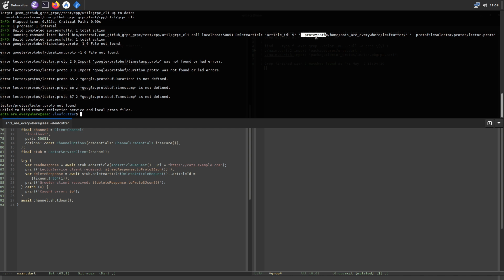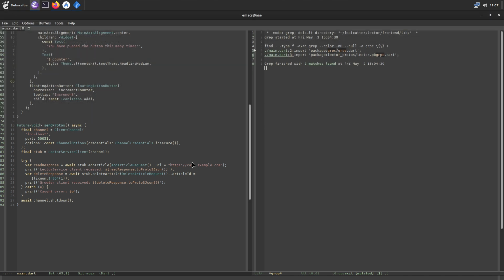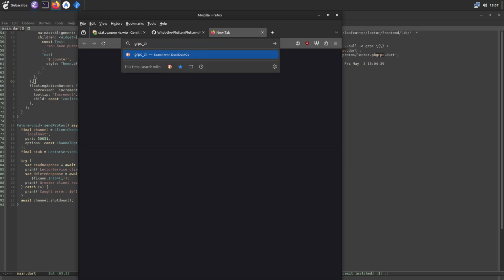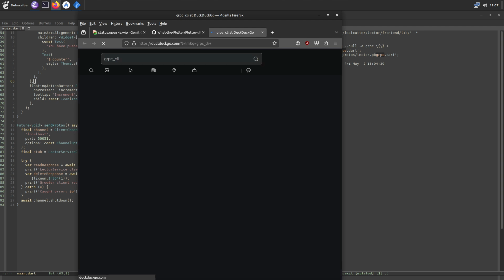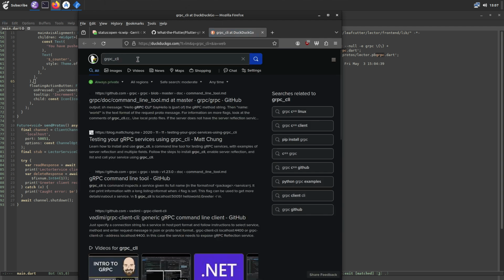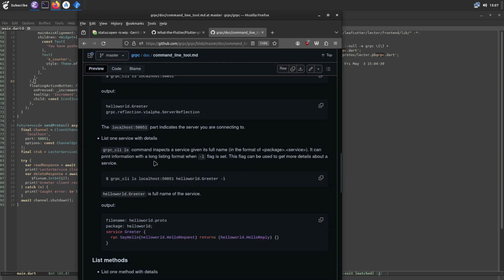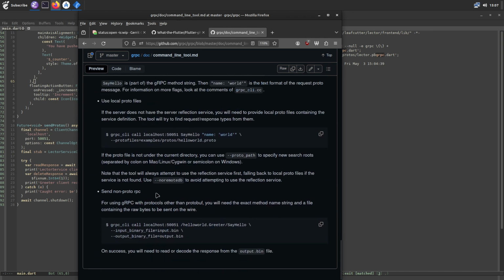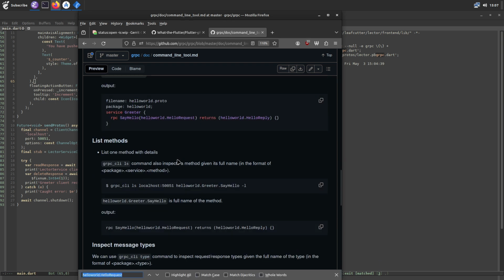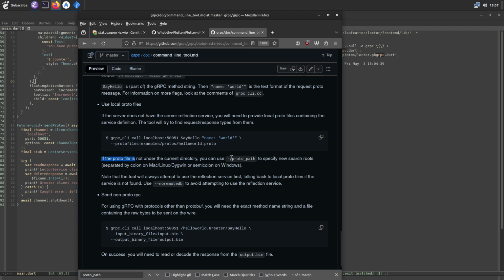So this is gRPC CLI. I don't know whether, let's see if I can look up what the appropriate syntax is. I'm not really sure why it needs both proto path and the protos, and whether it can handle multiple proto paths. If the proto file is not under the current directory, you can use protopath to specify new search routes. Search routes. So maybe it'll try to search recursively.